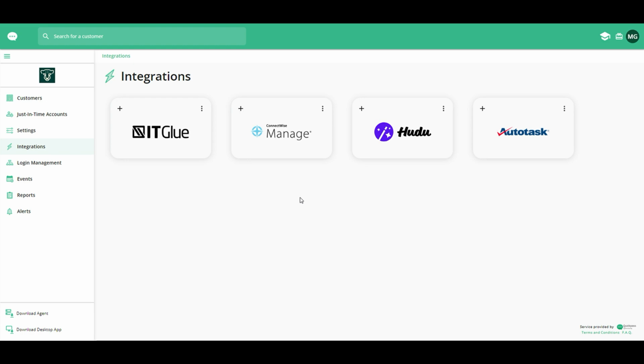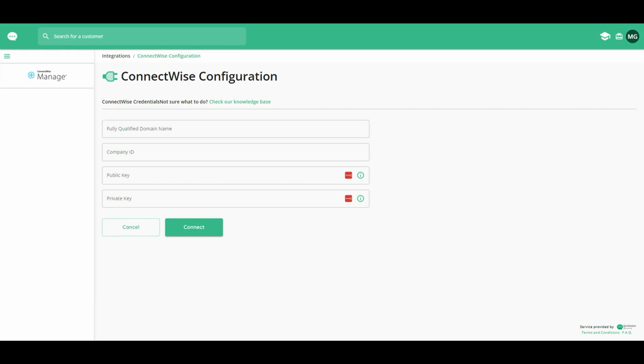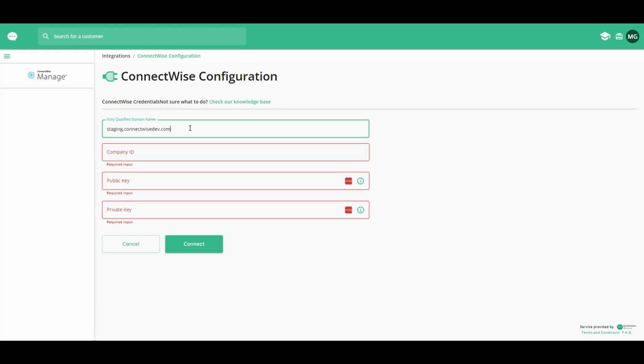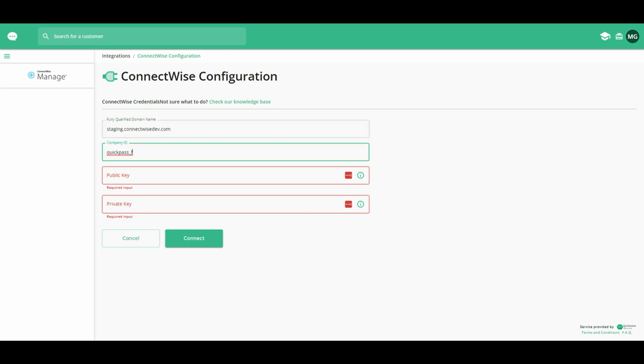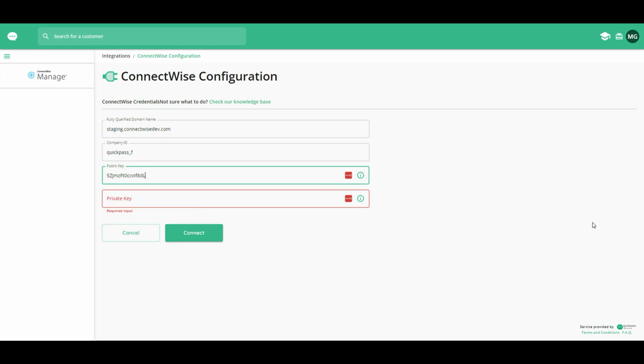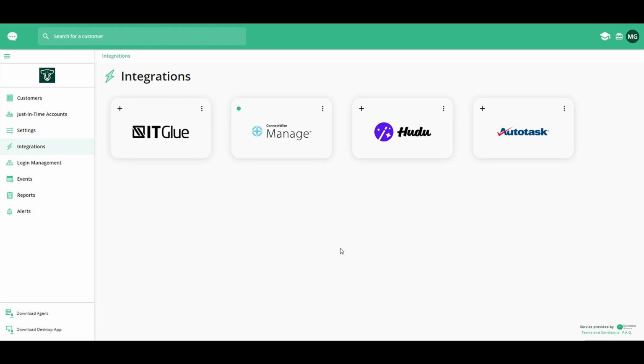Back at the integrations page here, just going to go through for ConnectWise. From here, we're going to enter our fully qualified domain name. In my case, our ConnectWise environment is in their staging tenant, so I'm putting the staging URL there. Company ID, you should be familiar with your company ID from when you're usually logging into ConnectWise. And then you will put the public and private key that you would have generated inside of ConnectWise Manage. Now that the integration's been set up, I'm just going to click into the ConnectWise logo.